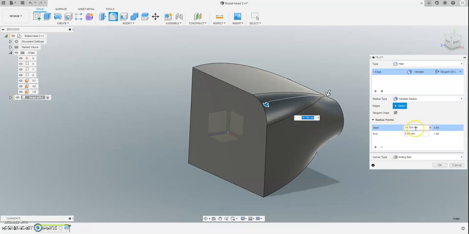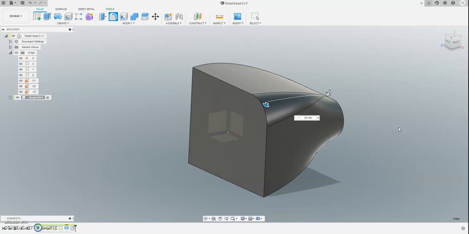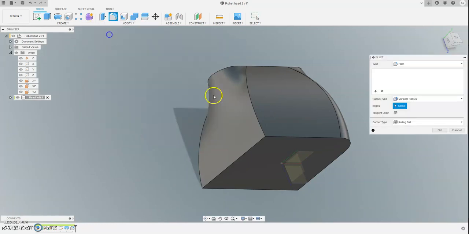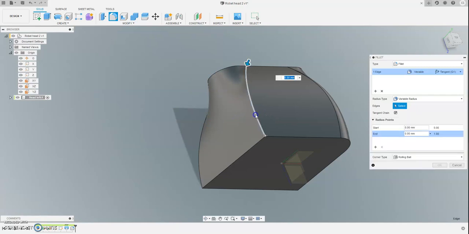So you can see that is what, 19. So let's make that a nice 20. And let's go up to the other sides as well. Let's modify that. So again, the fillets. So fillets variable, it should be. So click on start, and let's give me the option 20.